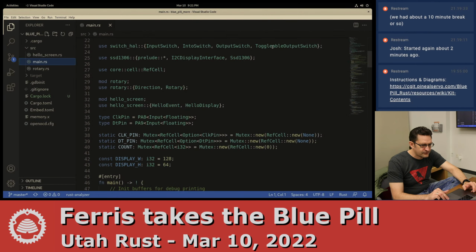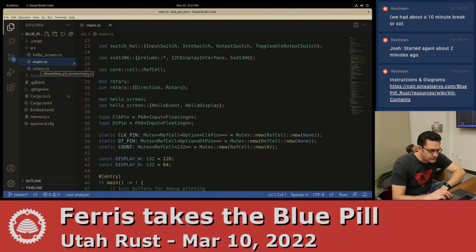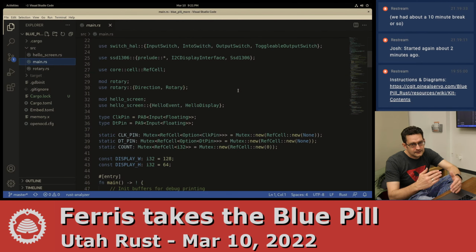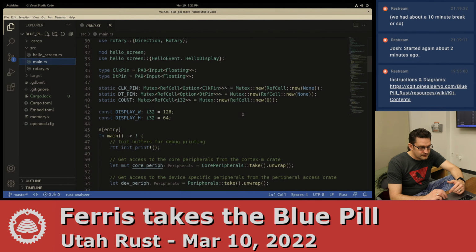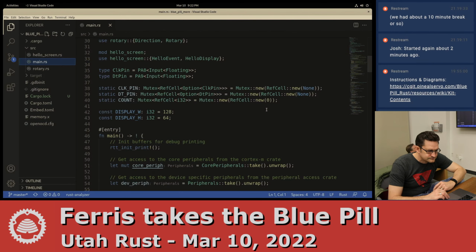So here's that switch HAL thing that I talked about. It's just a crate that wraps a pin that's active low or active high, and it abstracts the difference. So you just make it go active or you toggle it, and you don't have to worry about whether it's active high or low. And then this is the rotary module that I wrote that interprets the two pins. When you hook it up, there's a clock pin and a DT pin, and those allow the microcontroller to tell what direction and how far you've rotated it.